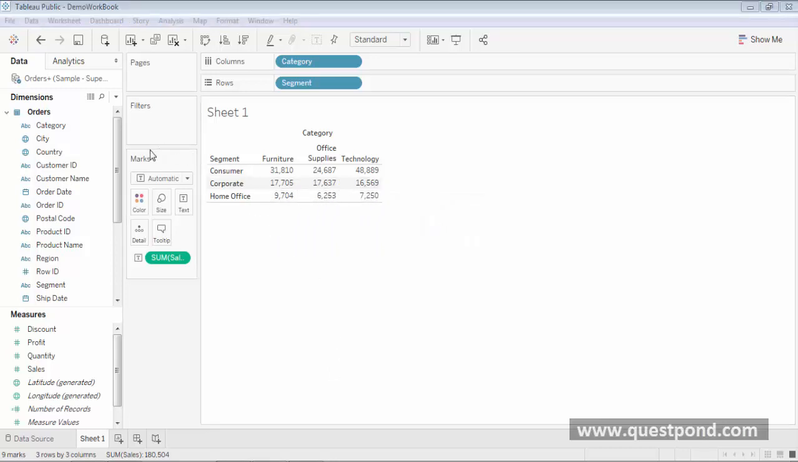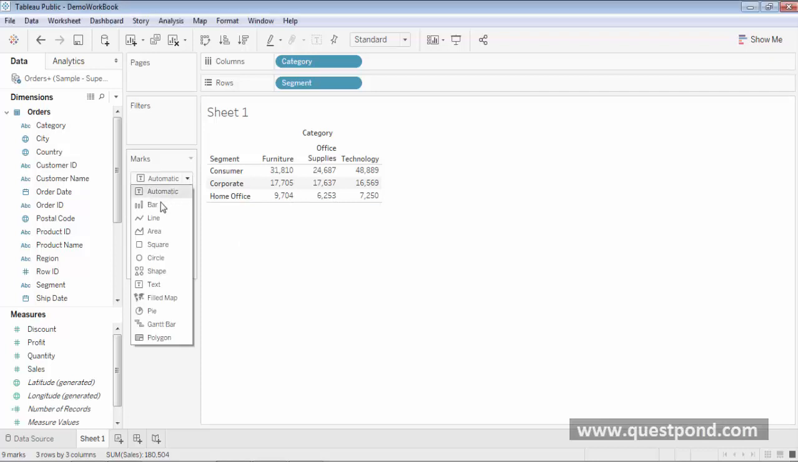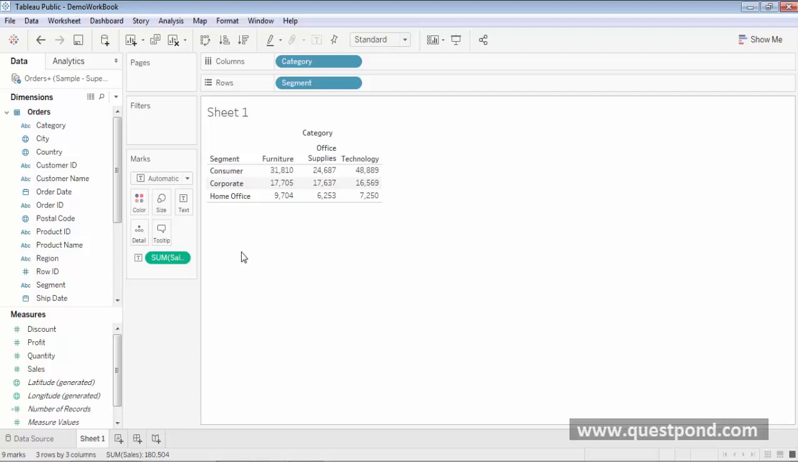So in short, this marks card helps us to display our data using various forms like bar form, line form or circle form, etc. And it also helps us to show additional information about this data using options like color, size, text, etc. Now moving on to the filters card or the filters shelf.